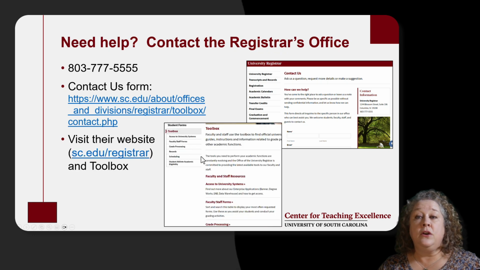Or you can go to their website, and their website has a toolbox that has a lot of information that will be helpful to you. How to access their systems, lots of forms available, how grade processing works, so you can explore any of your questions that you may have at the registrar's webpage. So you can type in sc.edu/registrar, and it will take you directly to their webpage.